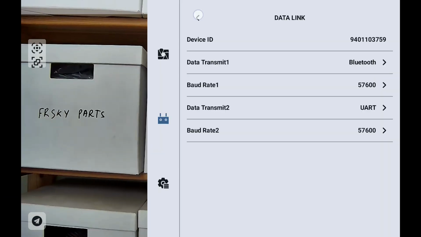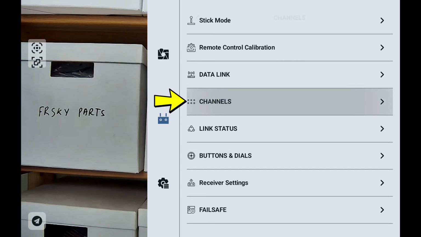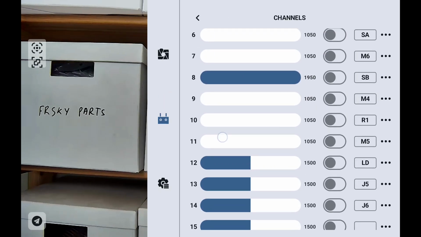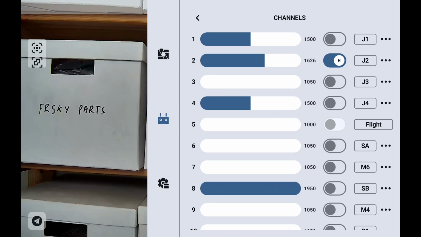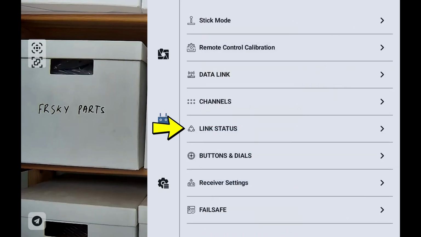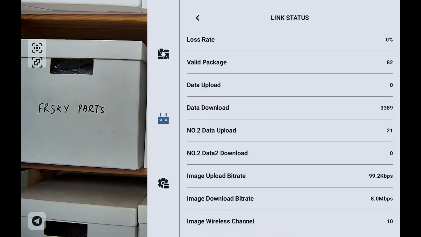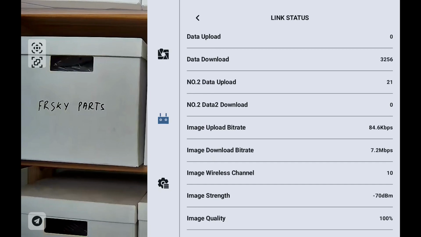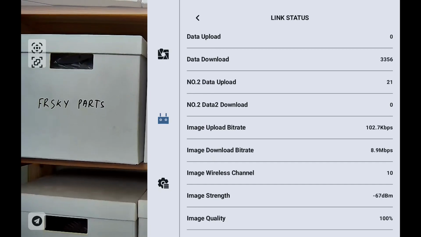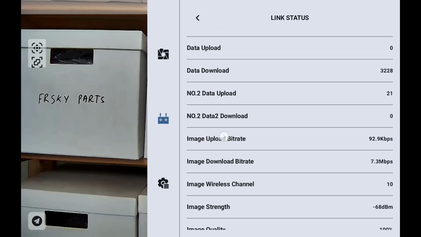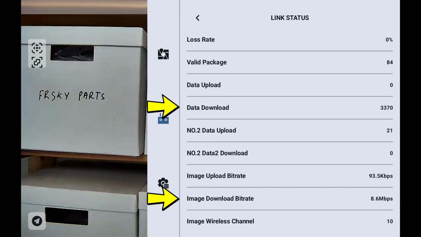After the data link sub tab, the next down the line is the channels one, which you should already know all too well what to do in. Moving down the list, we get to link status. In this tab, you can see exactly what the name suggests. A lot of information about the system's wireless link, including separate lines for data and image upload and download rates.